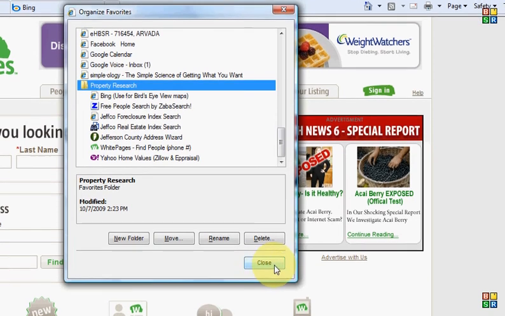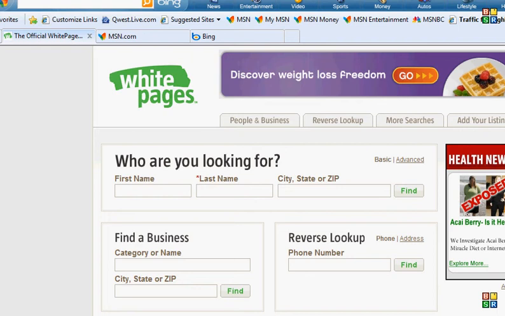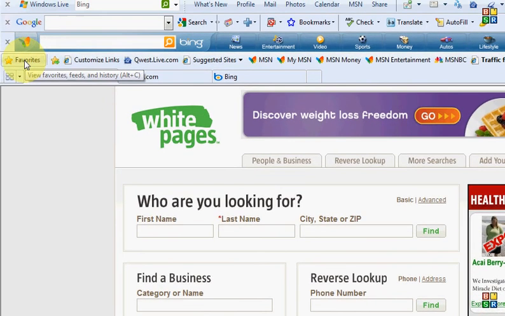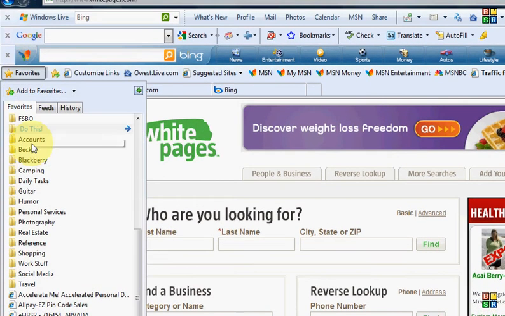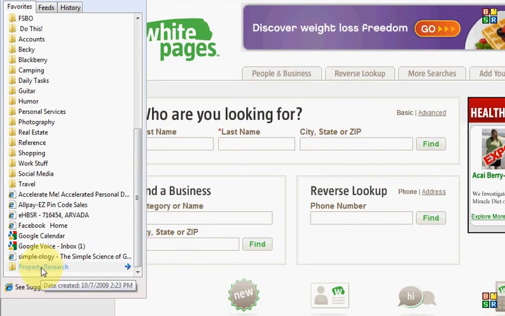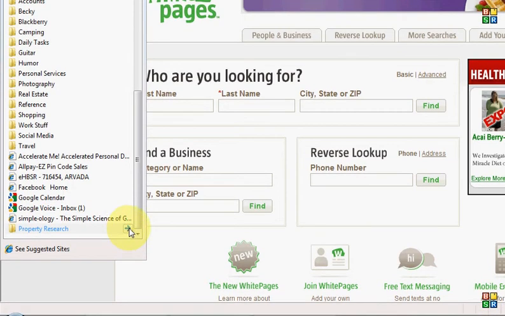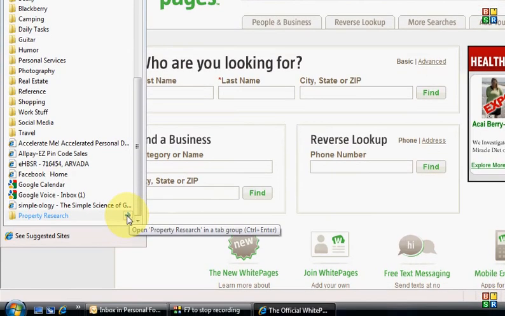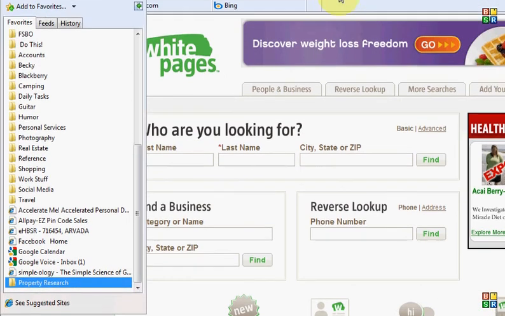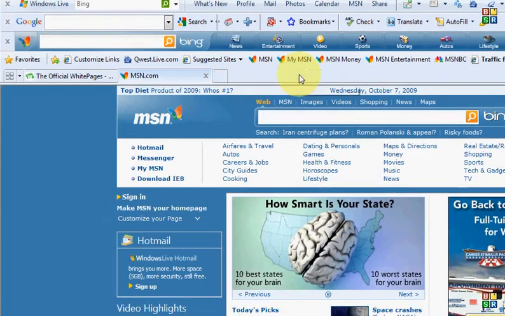So close this window out and go back to the favorites. Click on that. Scroll down to the bottom to your property research, and if you float your mouse cursor over that, you get this little blue arrow to the right, and that says Open Property Research in a tab group. That's what you want to do, is click on that. Actually, first let me do something else here so this doesn't get too cluttered. I'm going to close these other windows out so that we don't have too many tabs open up there.